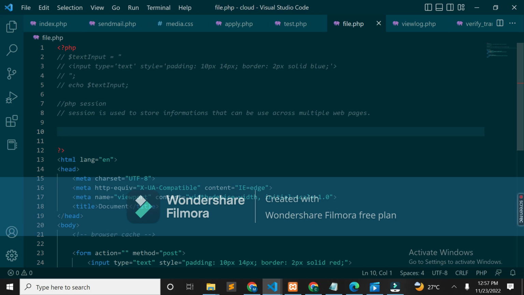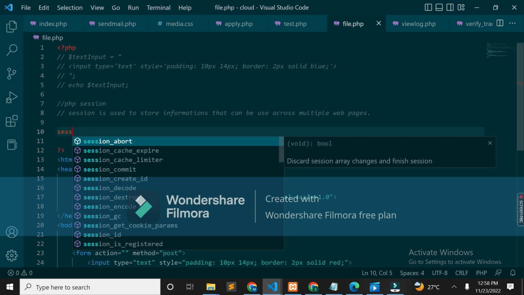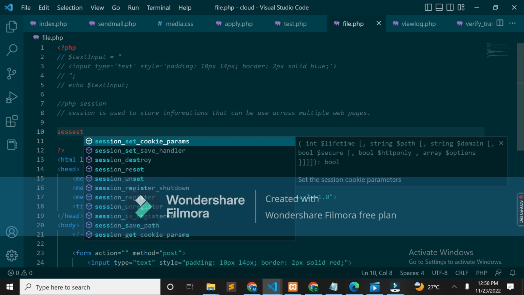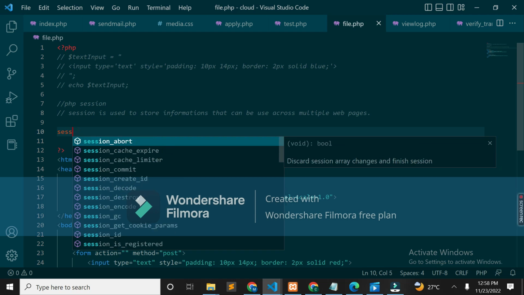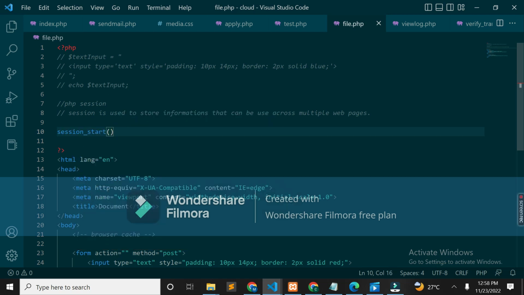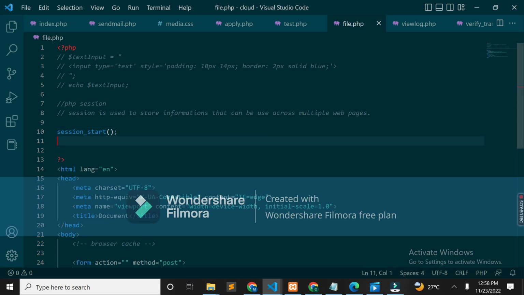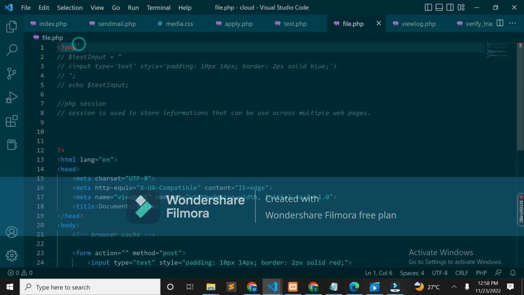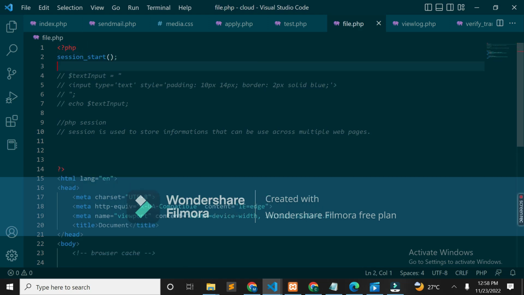So first of all, there is a function for session. The function is session start. So you're going to start a session by saying session_start. Okay, just like this, and cut it from here, put it at the beginning, after the first sentence.